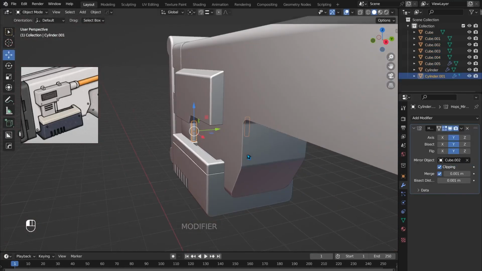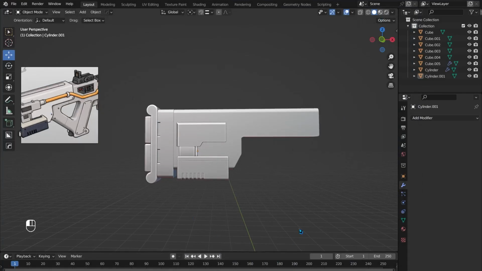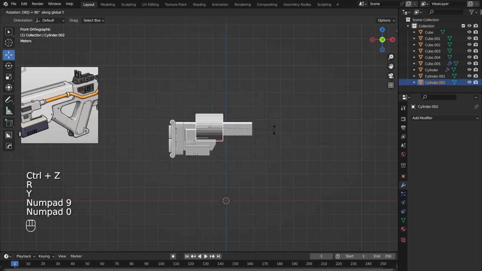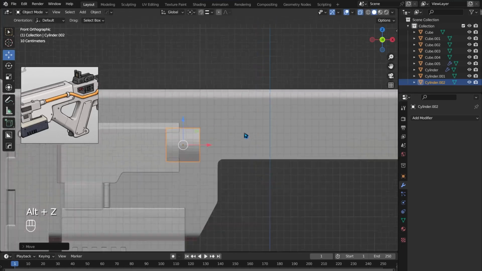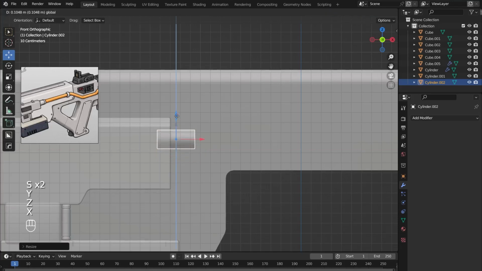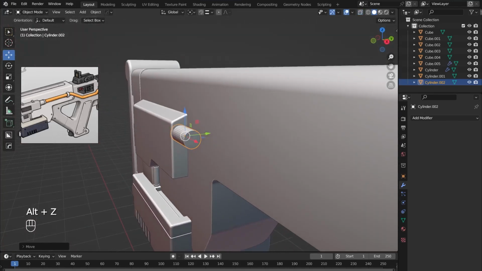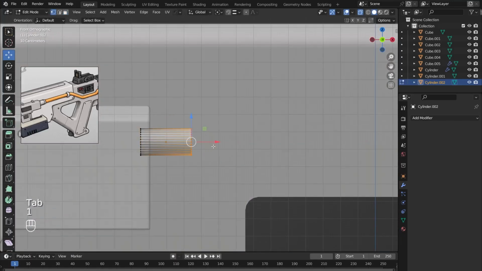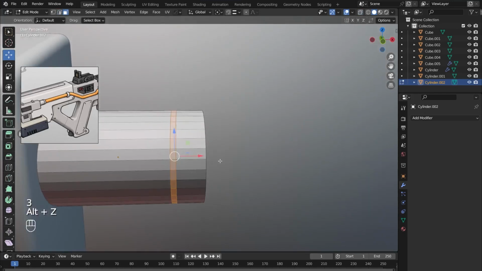Now I will just mirror it on the other side. Now I will take a edge loop here and add a bevel to it and extrude the faces inside.